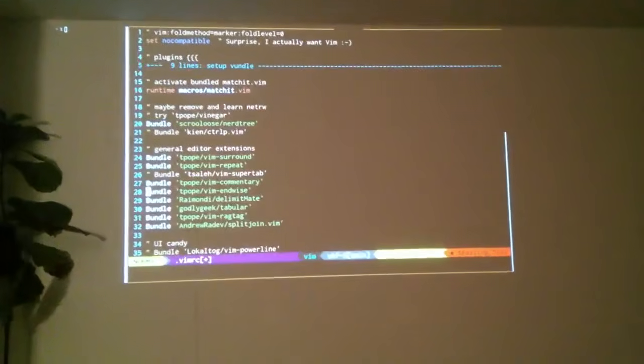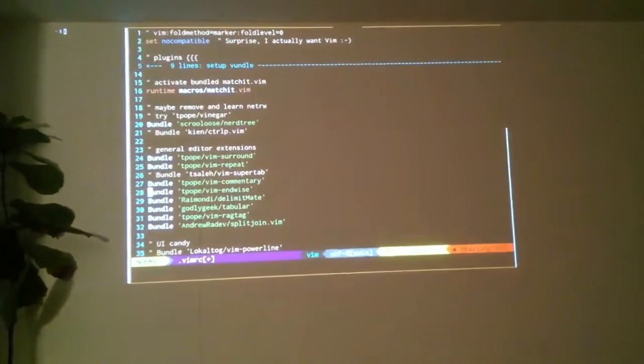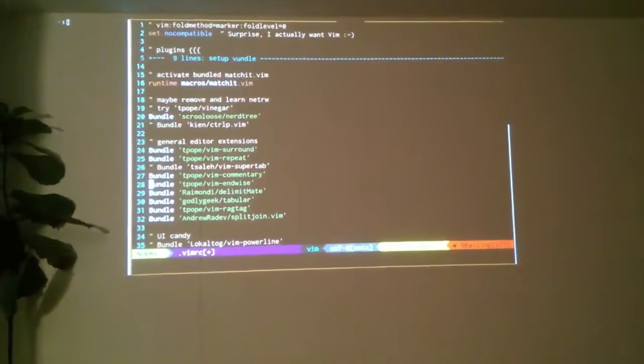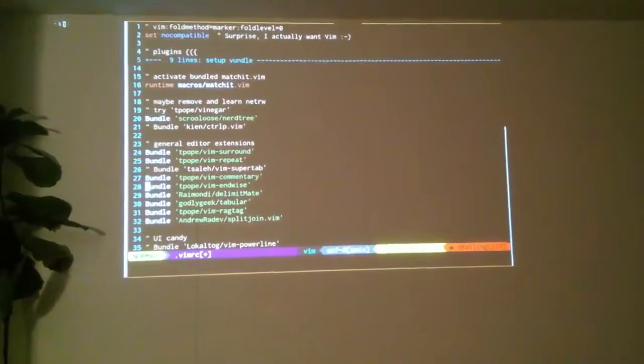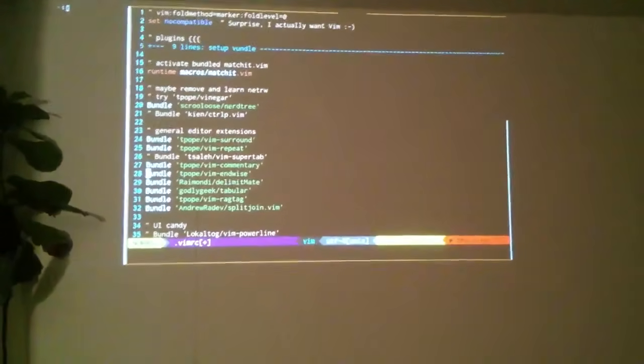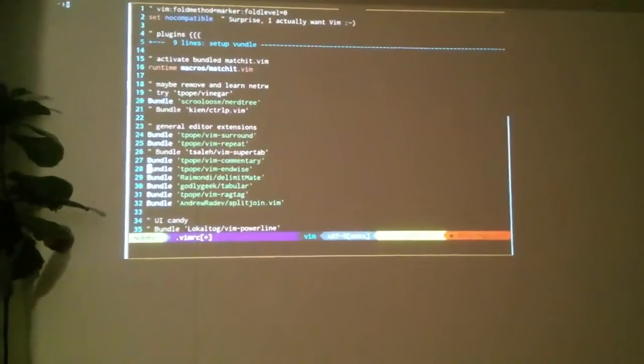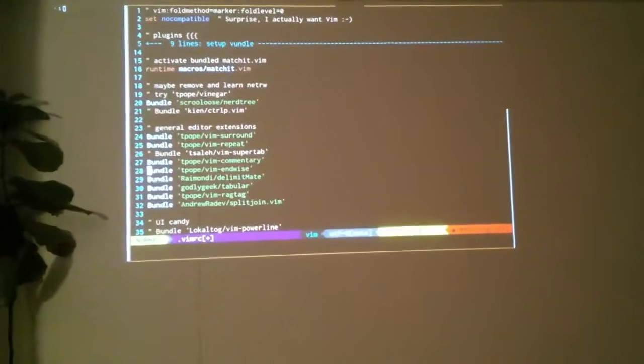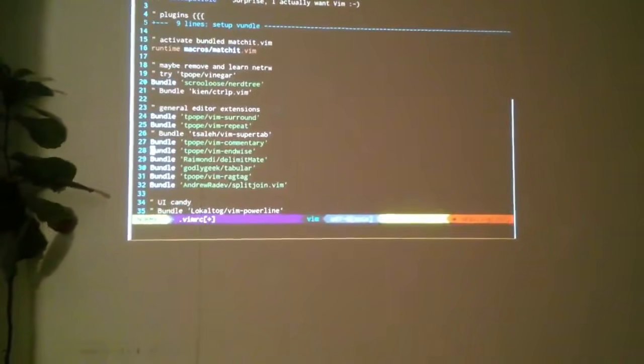Endwise is really good if you have trouble or don't want to write closing things for your functions and so on. As I write Ruby, a closing tag is end, which is three characters, and I just don't want to. Plus, the name is just hilariously good.